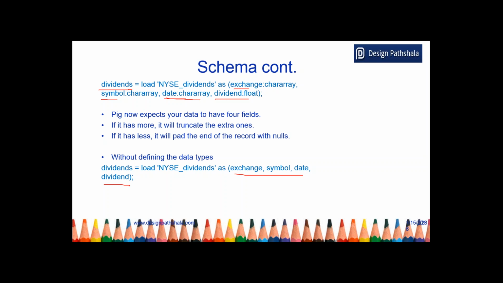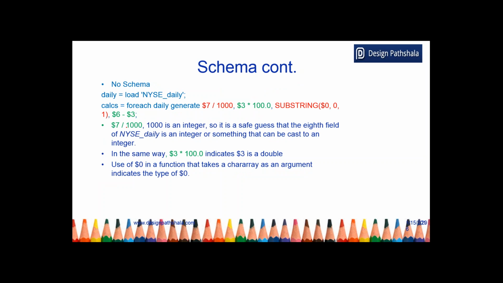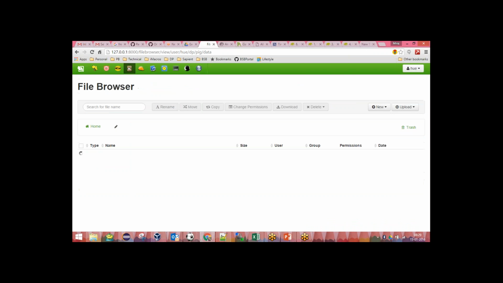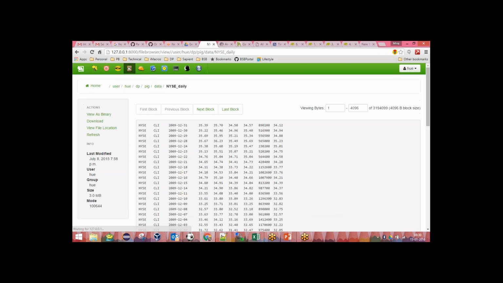So in such a scenario, Pig will try to assume the data types for me, or I could not have even given these things also. In that case also, I could have run the same things on this data file. So how? Let's look at this. Let's say I've loaded the file as NYSE daily. NYSE is a different file. Let me show NYSE daily.